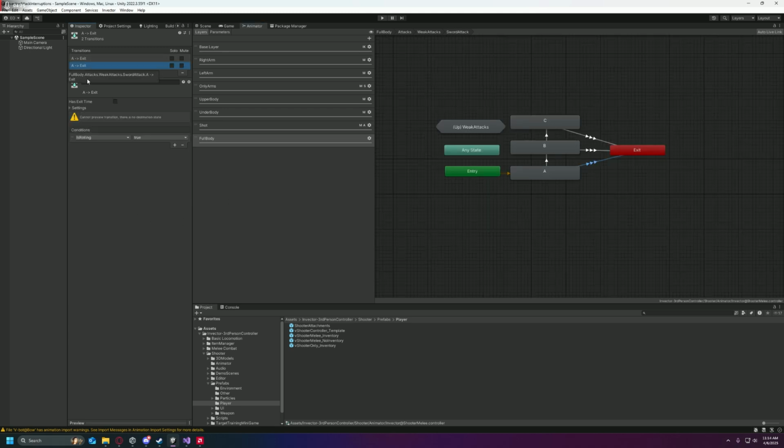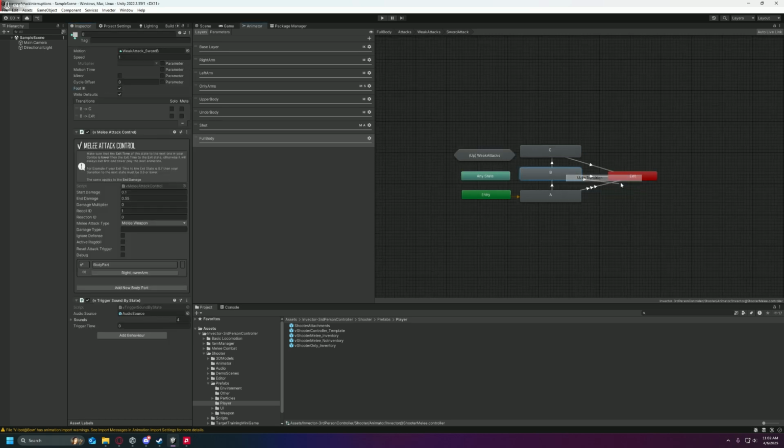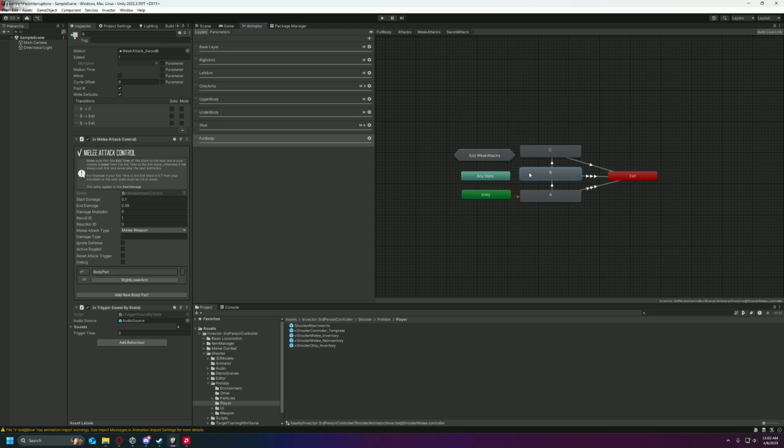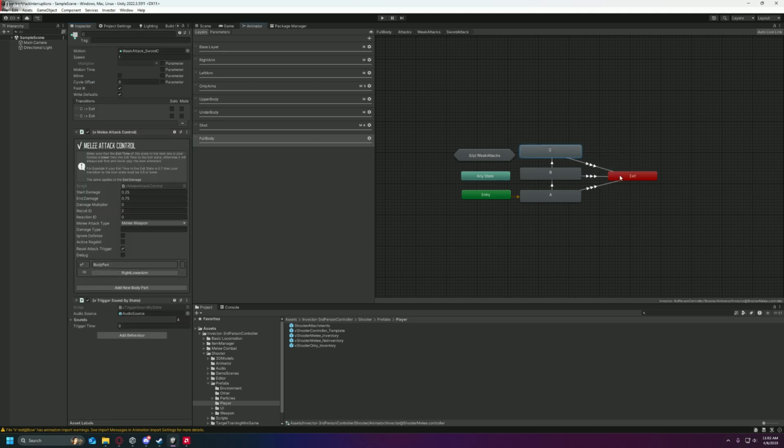Go back to your is rolling exit condition here. Go into your settings. An interruption source is going to be, and this will be important, next state, then current state. And you're going to repeat that process for each attack. Go to the second one. Is rolling true. No exit time. It's not a fixed duration. Same thing up here.